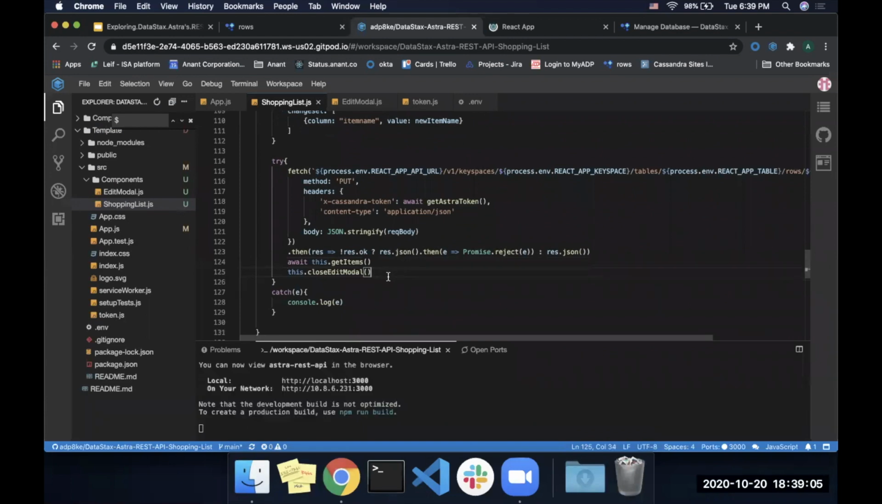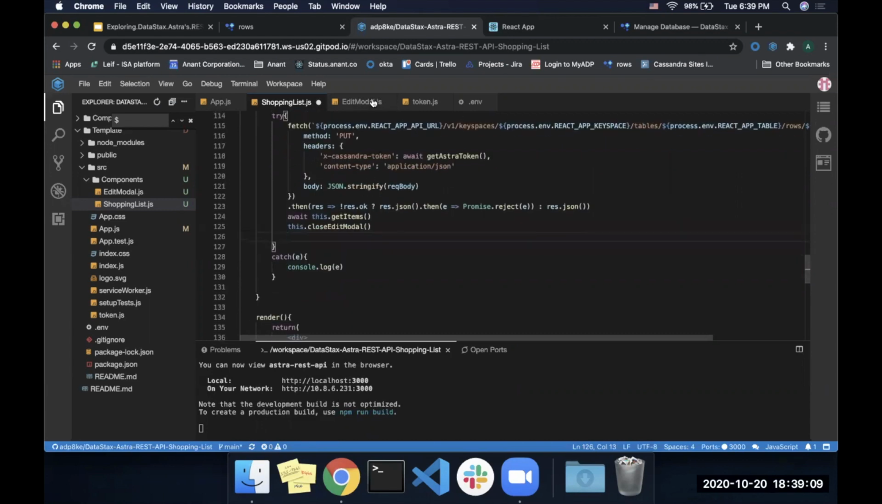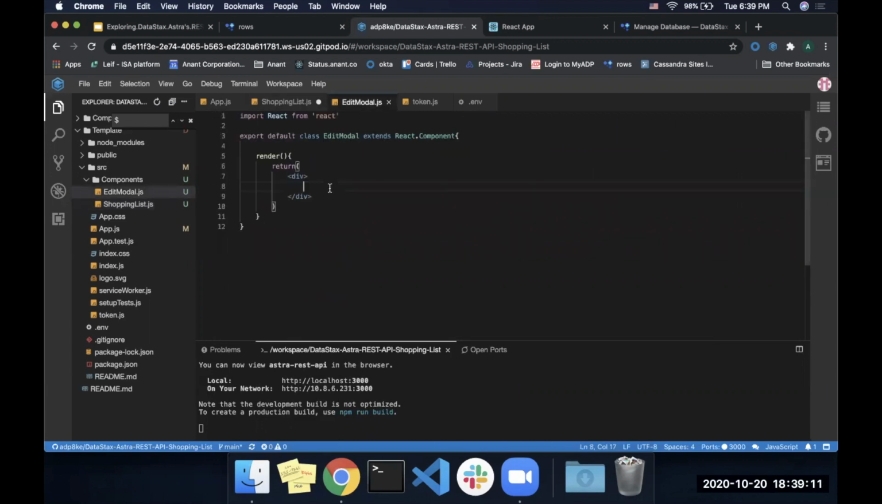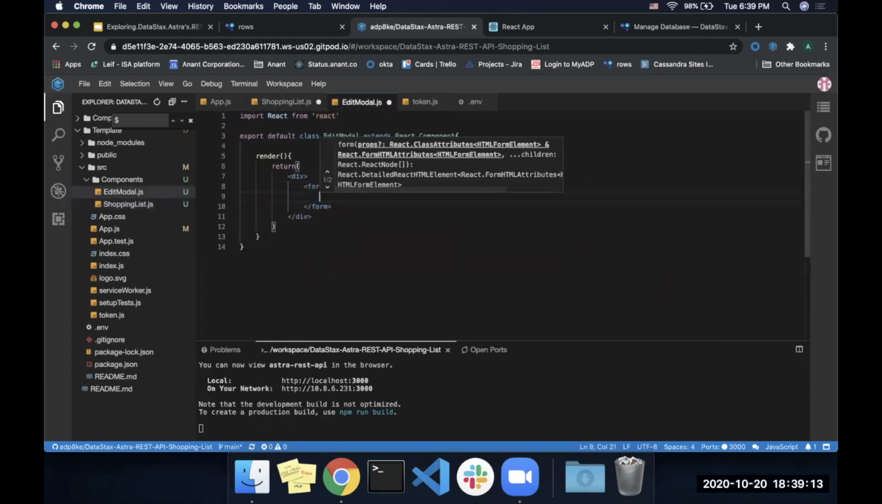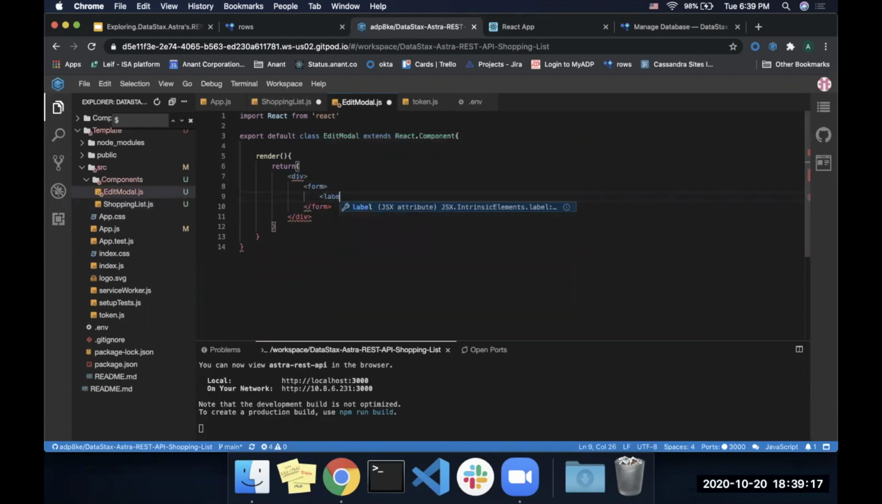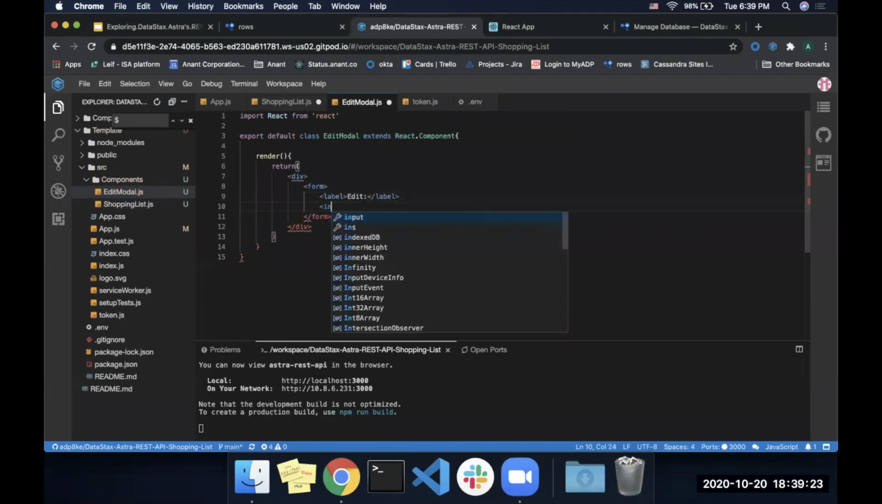So if I save that, we can go ahead and start building our edit modal. If we go into our edit modal, we are going to need a form. This form has a label. This label is going to be edit. There's going to be an input, type equals text.